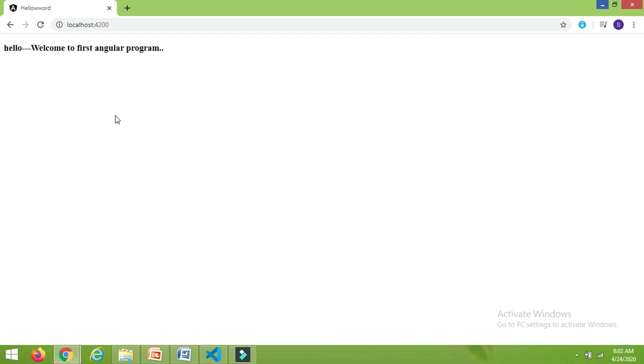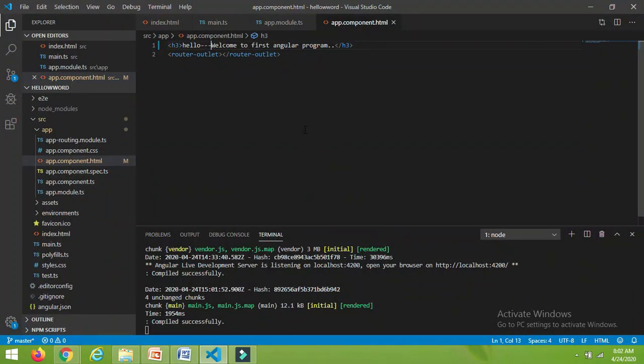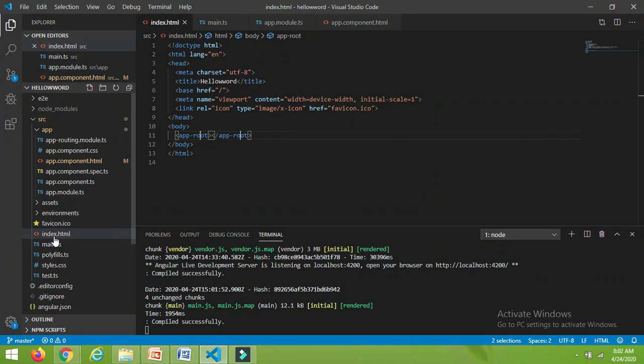So guys, you may have a question. Why is the content of app.component.html getting loaded? There may be several components, a number of components in a module. Then why are only the app.component.html files getting loaded? As I said earlier, Angular is used to create single page applications. So guys, I will show you index.html. This is the single page which the server serves on startup.